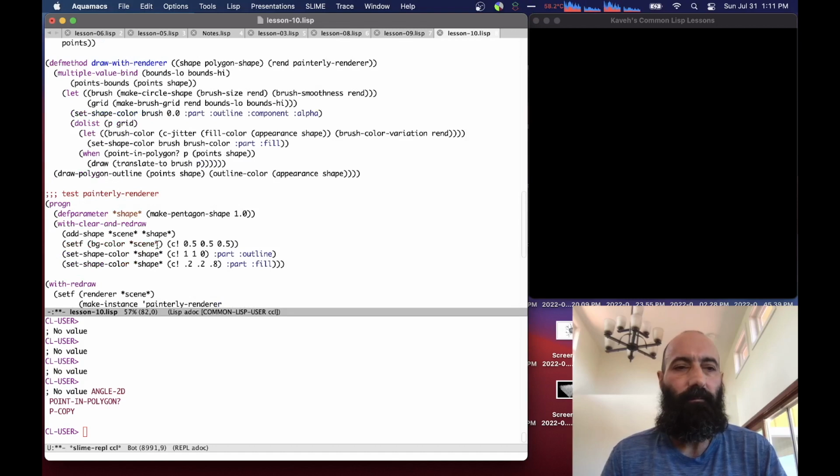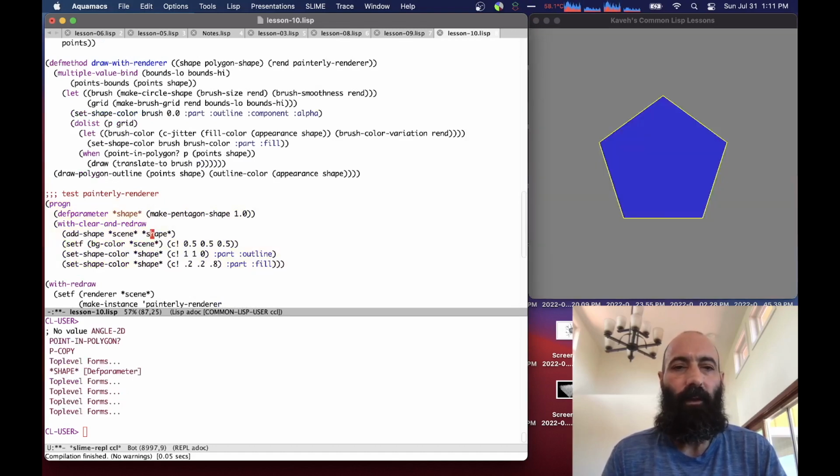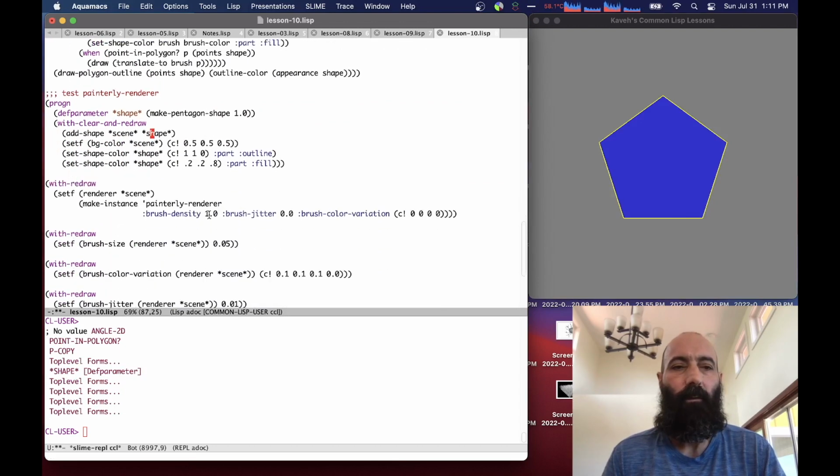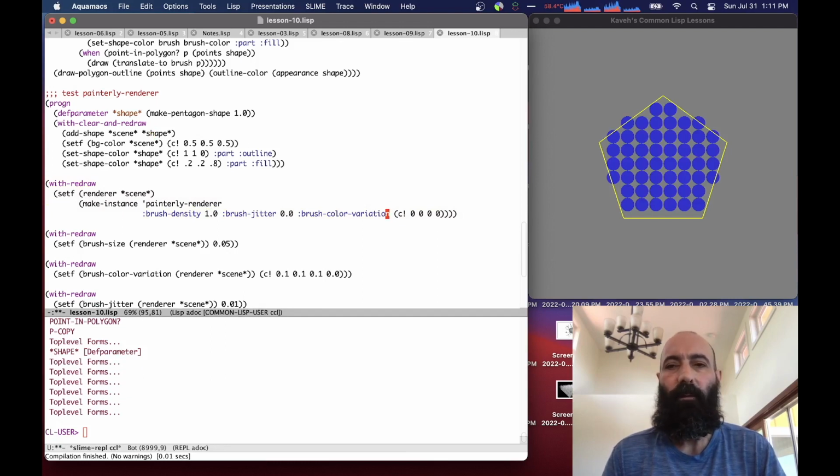So let's see what this looks like. Here is a pentagon shape with our regular no renderer. And we are going to create a painterly renderer, assign it to the scene, brush density of 1, no jitter, and no color variation. So this is the fundamental version of our painterly renderer. Each of these circles is a brush stroke. You have to use your imagination for now because all our parameters are set to 0 values. But it creates a grid that goes out to the bounds of our pentagon. And then if the point of the grid is inside the pentagon, it draws a stroke, otherwise it doesn't. So that's how it conforms to the approximate shape of our shape.